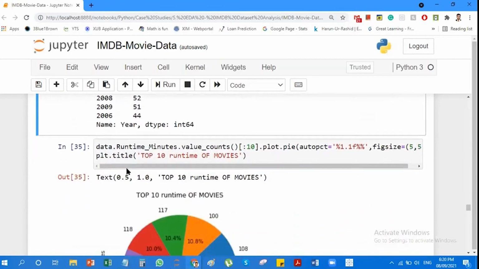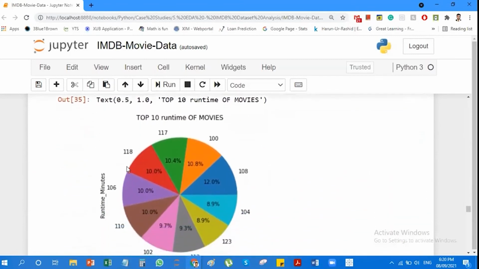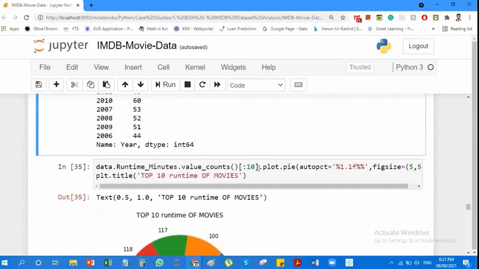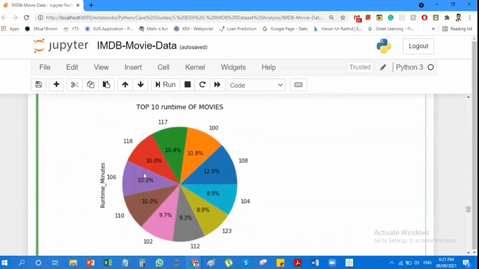Okay. Next, after that, I'm taking the runtime of movies. So which are the top 10 movies that have the highest runtime. Here everywhere I'm taking top 10 only. You can see here I have filtered so that only the top 10 movies I'm taking. Okay. So here you can see these are the movie details that have the top 10 runtimes.